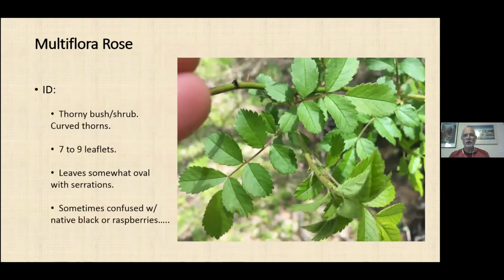So how do you know that it's Multiflora Rose and not a blackberry or something like that? So it's a thorny bush. You can see the thorns up here. They have a little bit of a curve to them. Once they get in you, they're hard to get out. 7 to 9 leaflets. They're rounded and serrated, oval if you want to.